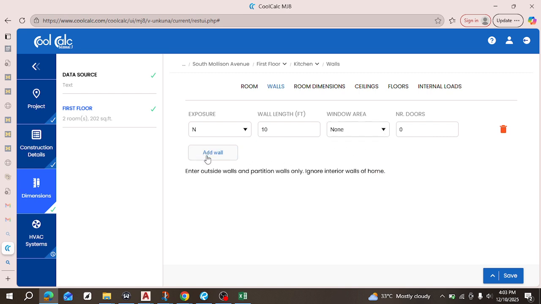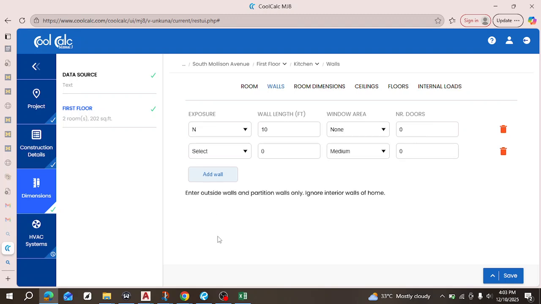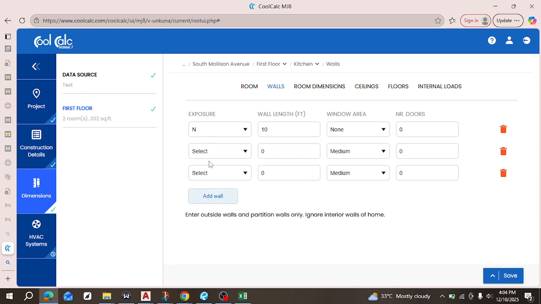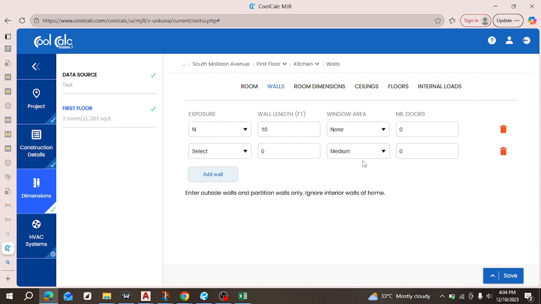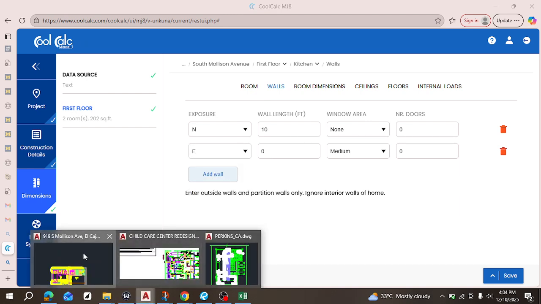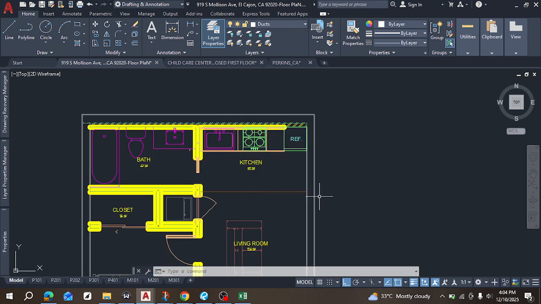Okay, I add another wall, which is the east wall. East wall. So add it. Okay, so this is the east wall. Now let's check the length of our east wall. It's just from here to here. Let's check.